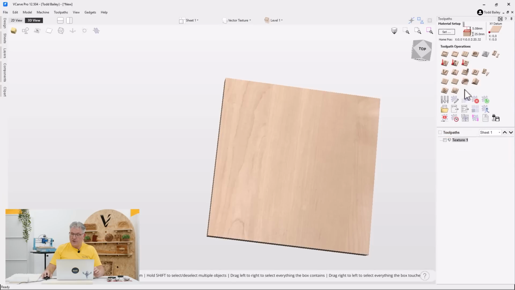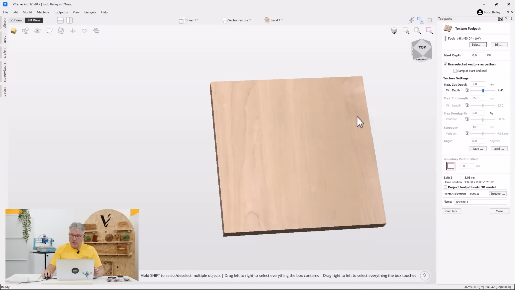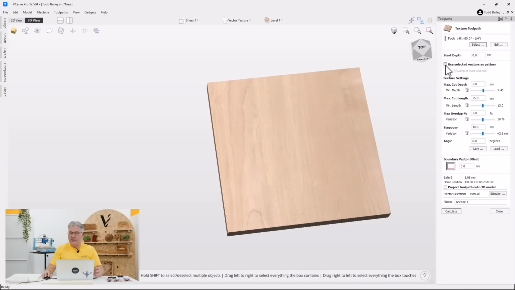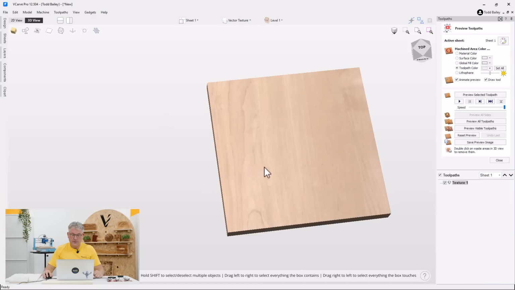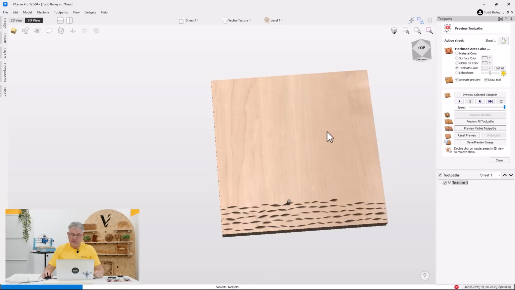Let's close this down, and let's go back into that toolpath again and explore one more part of this. If I go ahead and unclick the use selected vector as a pattern, then I have this extra set of options that I can choose from. I'm just going to use this tool, and I'm going to create a random pattern. We're going to use a maximum cut depth, and I've got some variation in there, a maximum cut length, an overlap, which is more or less how much these are going to overlap with each other, the step over, which is how many lines we're going to have, and then we have the angle. So let's go ahead and calculate that up really quick, and let's preview that visible toolpath and see what we end up with.